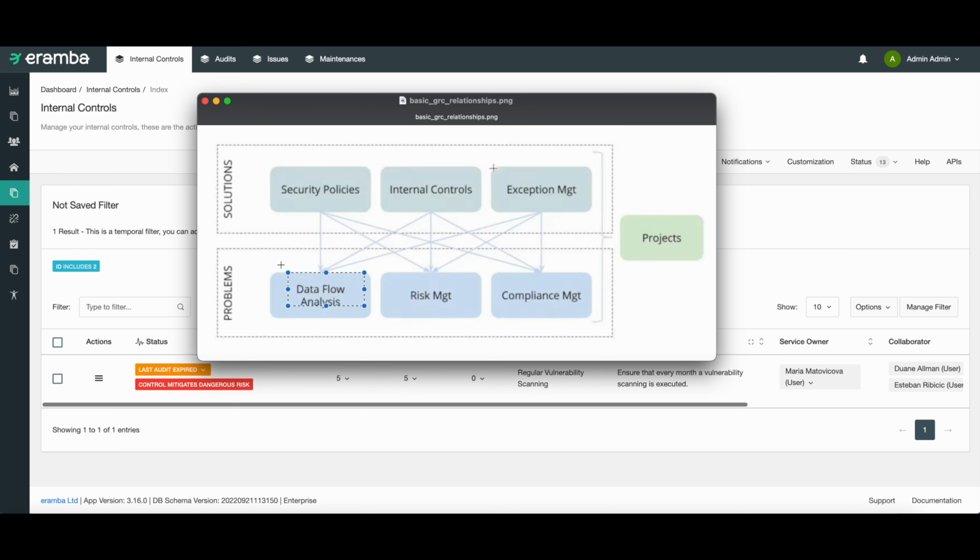The point is, when you choose which one of these 3 or the combination of the 3 you want to use, you need to understand that you will also have to learn how to use these other modules as well, because as you can see, these modules depend on each other. The user interface is the same everywhere. So once you learn how to use one module, all the other modules will be very, very easy to understand. But remember, you start by telling Eramba what problems you have and then what solutions.